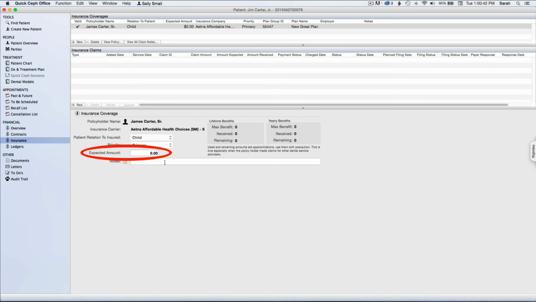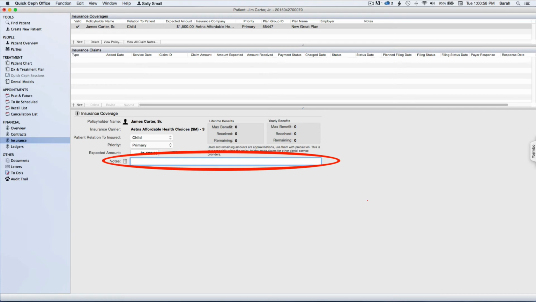Enter the amount you are expecting the insurance company to pay. This amount will usually correspond with how much you estimated the insurance will cover when creating the contract. In this case, we're expecting $1,500, so we will enter that and then tab out of the field. Any notes can be entered in the Notes field.